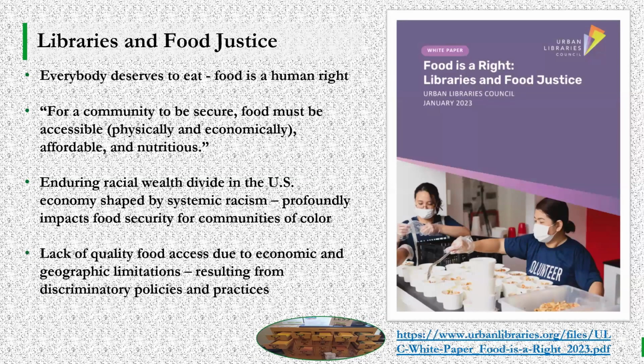Libraries and food justice. I've put a link here. The slides are going to be sent to everybody after the talk. There's a link here to this white paper by the Urban Libraries Council. Food is a right, libraries and food justice. Everybody deserves to eat. Food is a human right. I hope that's not a controversial opinion.